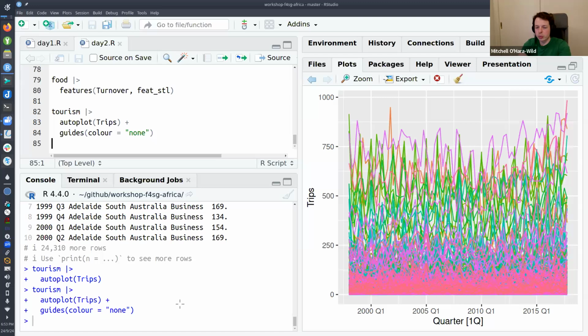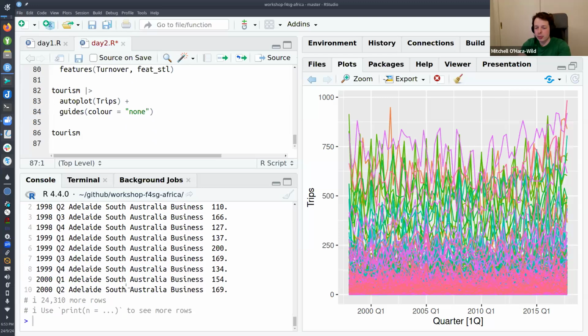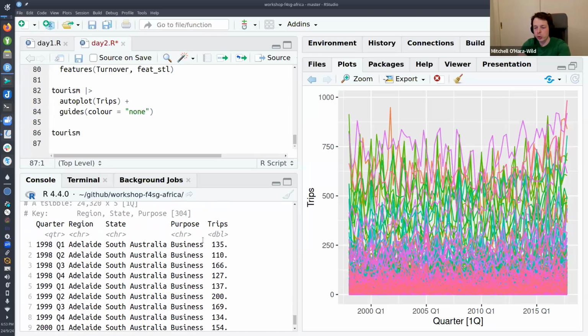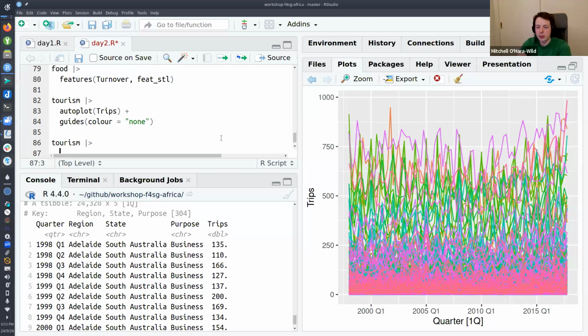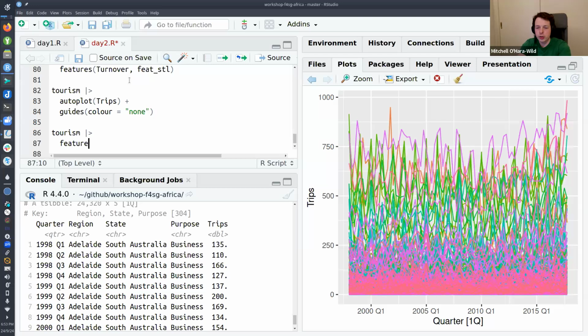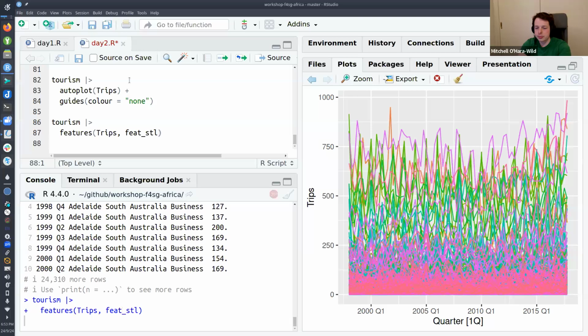But what I can do when I'm working with large numbers of time series, like this one, 304 here, even if you had hundreds of thousands, this also works, is that you can use features to summarize the patterns in the data. So I'll use the same code as above. I will use features on the trips variable and use an STL decomposition.